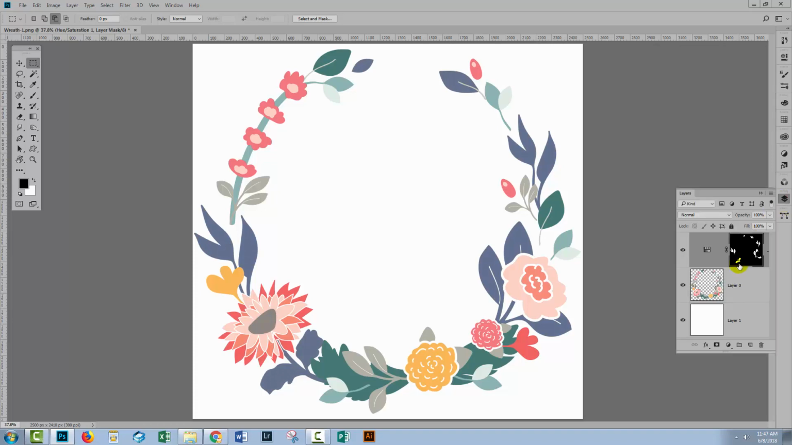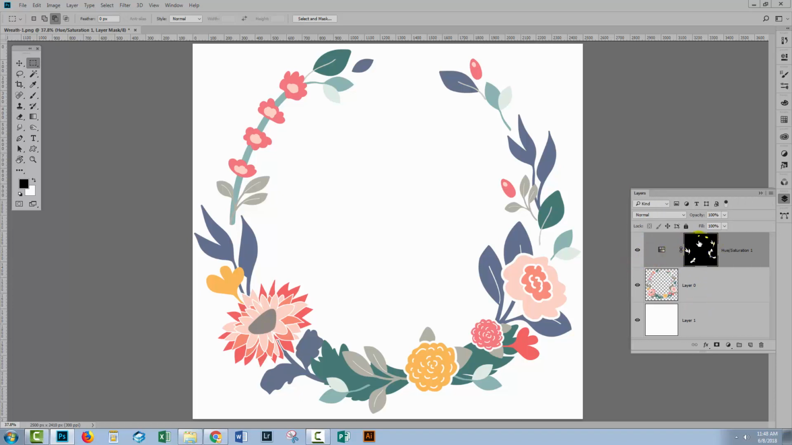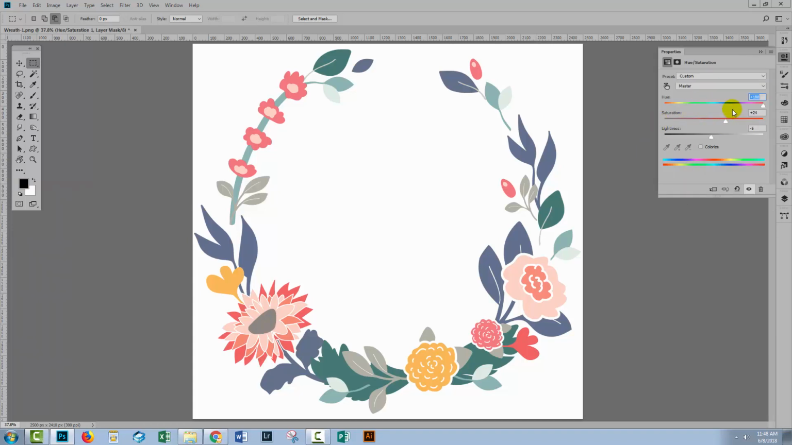If we go back to the layers palette, not surprisingly, here we have our hue saturation adjustment layer. And this is our mask. It's just controlling the area to which this hue saturation adjustment is being applied. One of the benefits of using an adjustment layer rather than fixing the change to the image is you can double click on it at any time and then come back in and make adjustments.